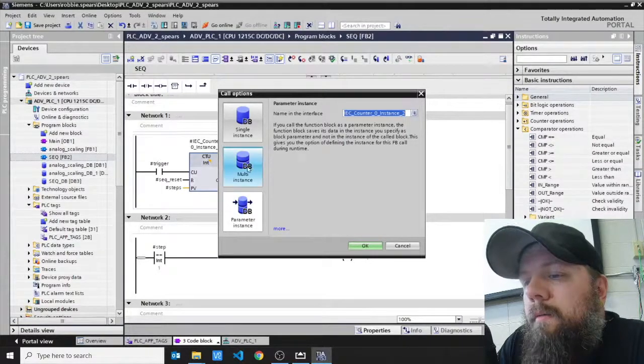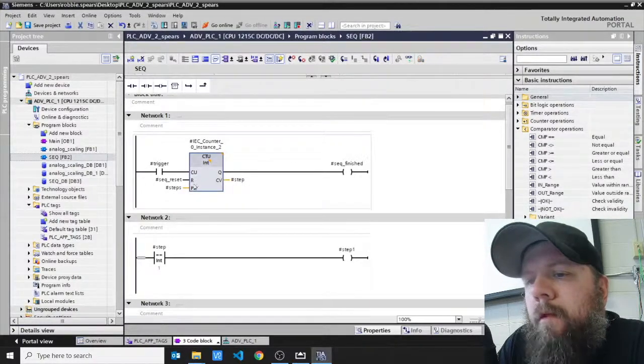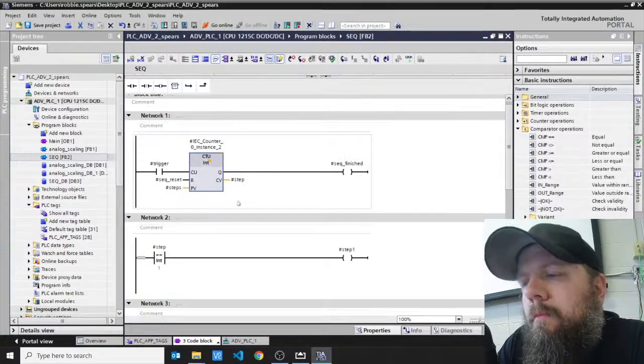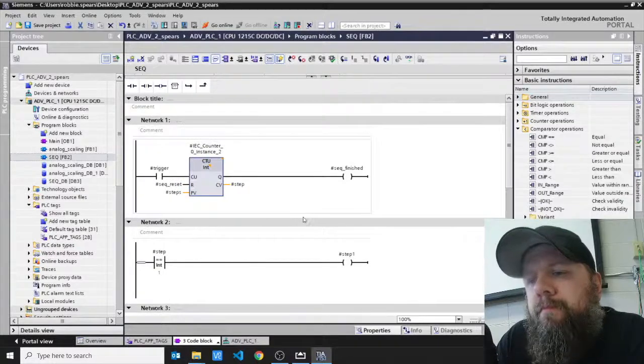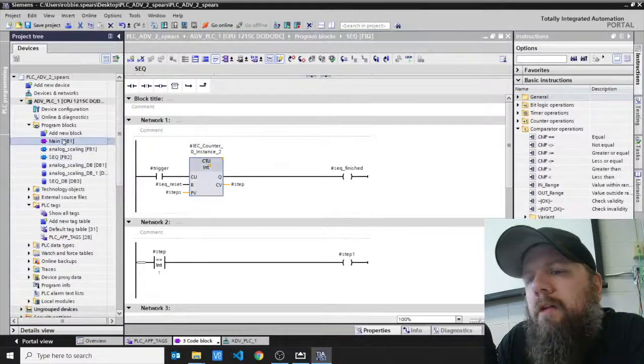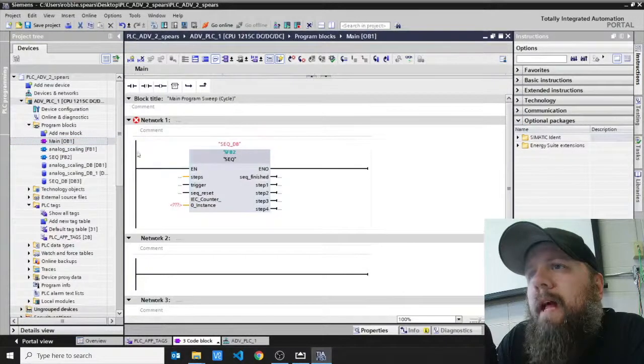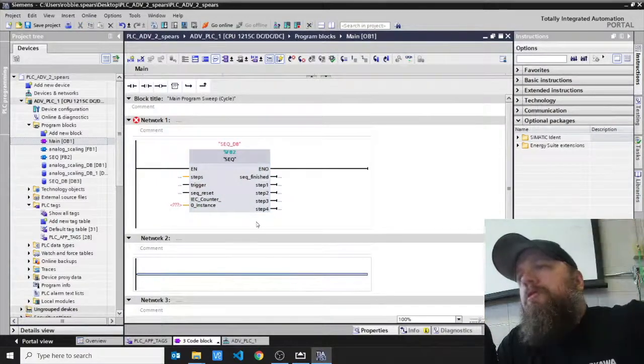Okay, I think maybe we'll just leave it as multi, and then we'll fix it. All right. So I don't have a switch on that PLC. So what I want to do is make something that's going to keep triggering it.